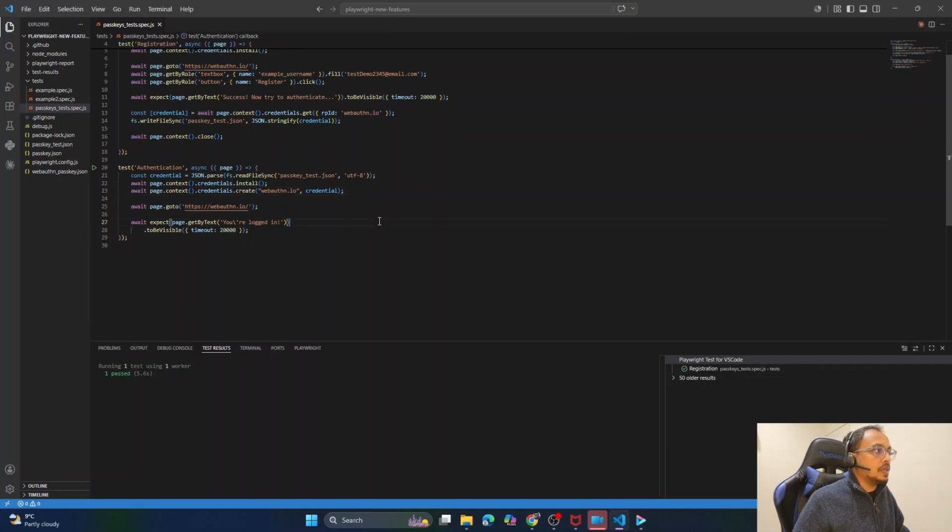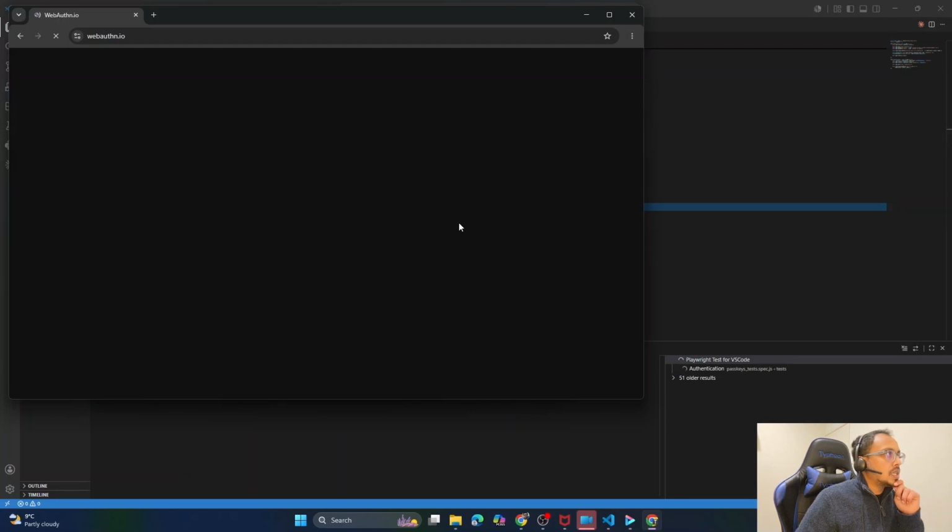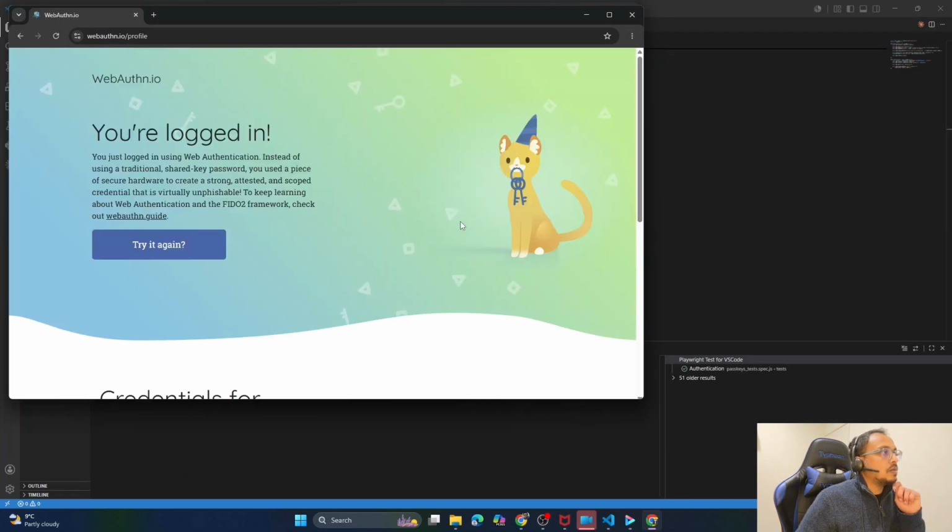I think that should be it. Let's try running this. This should pick the credentials from the passkey_test JSON file and should install the credentials virtual authenticator, and then it should create a passkey inside that and do the authentication using that one. So let's try running this now. Yeah, it successfully logged in the user.